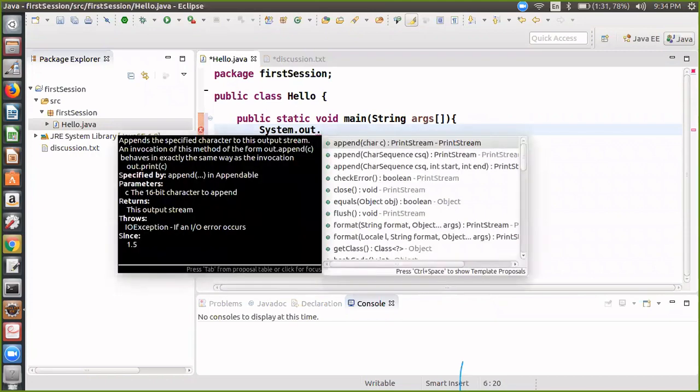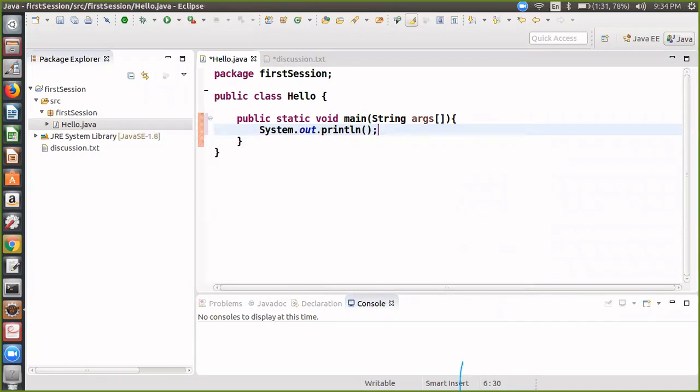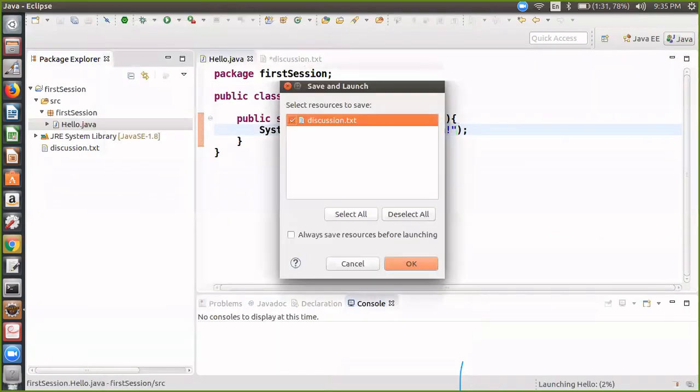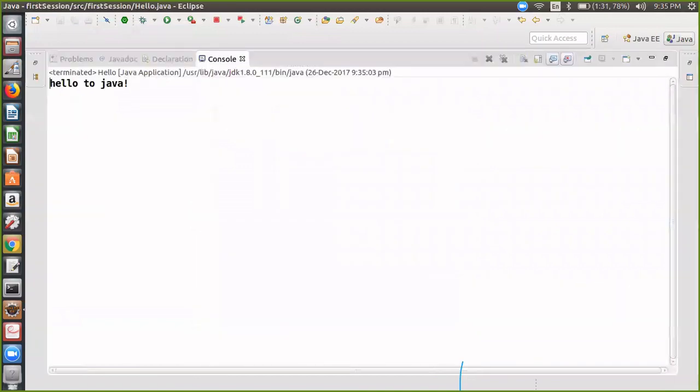So I can write System.out.print, and ln if I want to print on a new line. So I can write here hello to Java, right? This is the very simple code I've written. How to run it? You can right click here, Run As, Java Application, save it, and you can run it. You can see the output here.